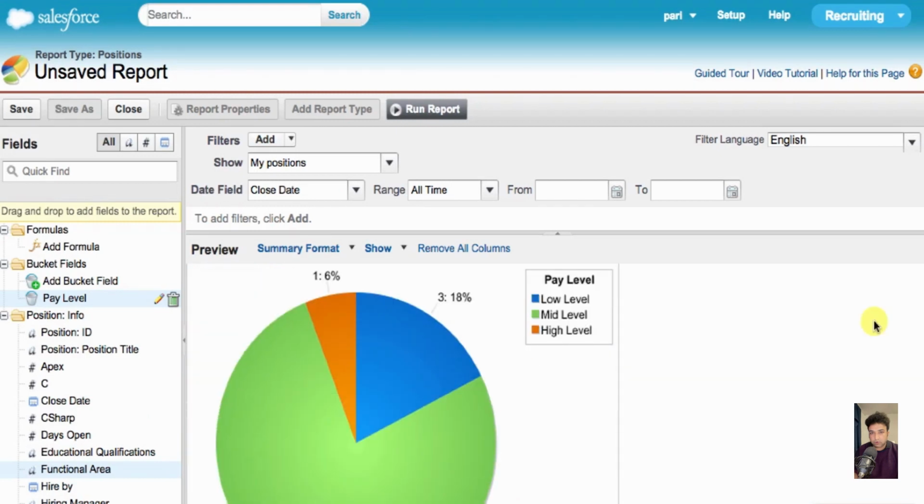Summary report is the most popular form of reporting on this platform. In the next lecture, let's talk about matrix and join reports.